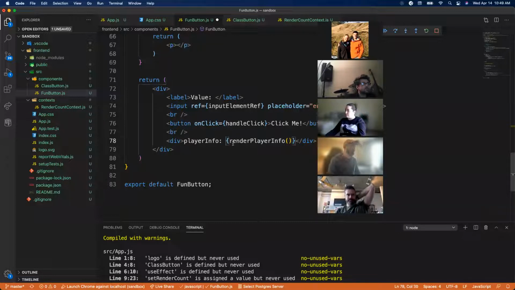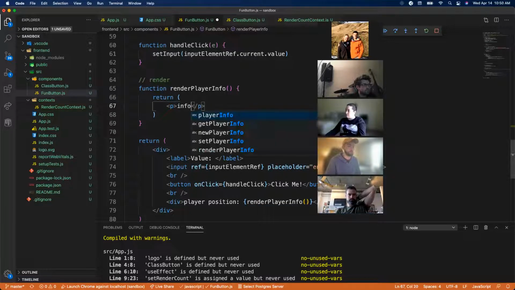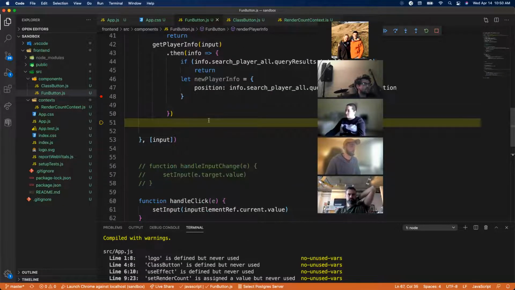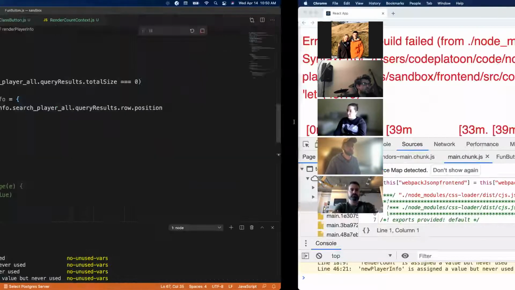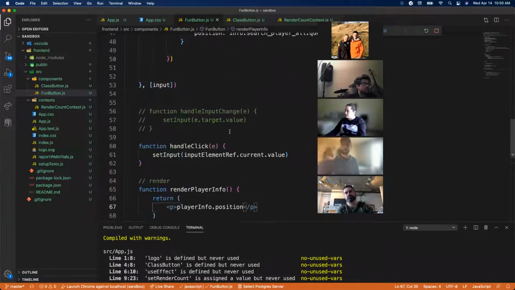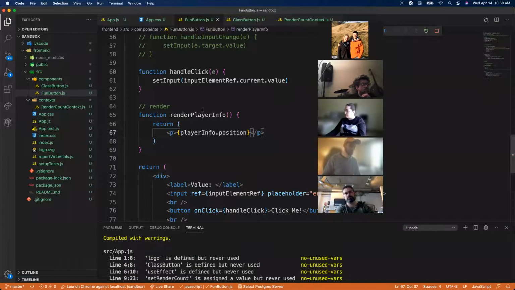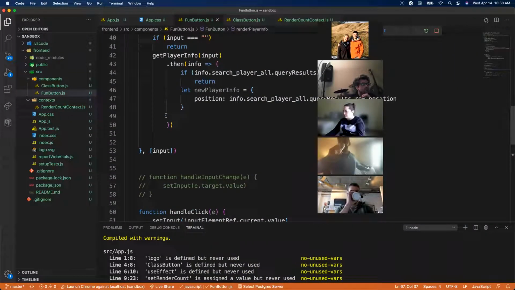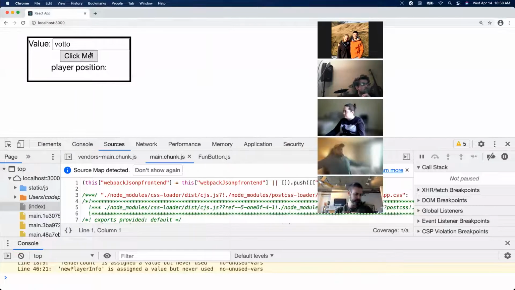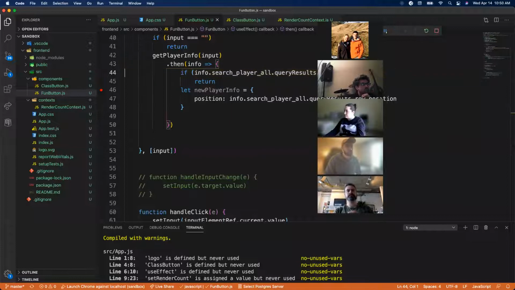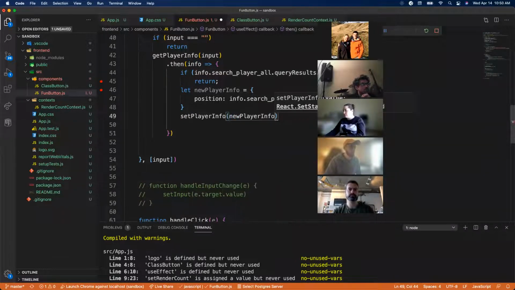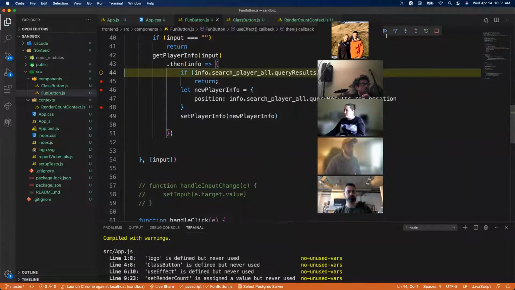And here we'll do info player info position. All right, so I'm doing this quickly, so I might make mistakes, and we'll take a break shortly, I promise. Let's run through this. Probably have errors. Vado. Position. Let's put a breakpoint here. Okay, that executes. We call set player info, new player info. All right, so I'm going to abandon this because I'm sure there's mistakes here.